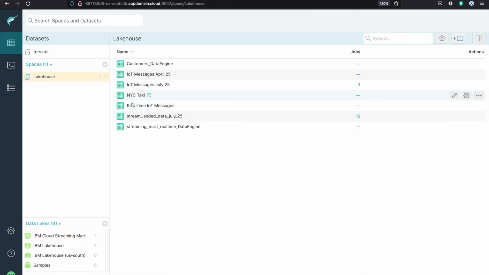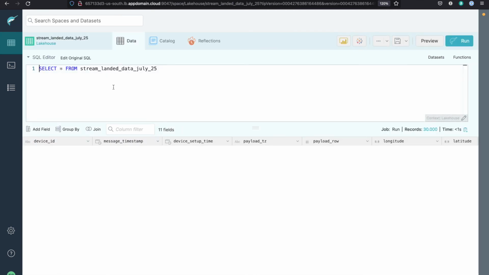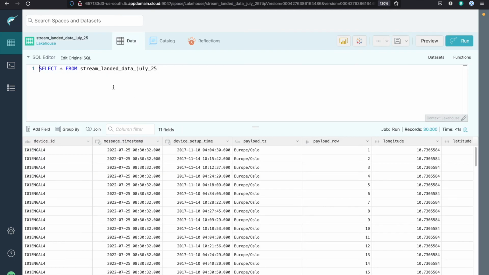So I've also configured here some tables in Dremio, the same ones that I have in Data Engine. For instance, if I'm going against this one here, this one day's worth of data, I can run a query, select star, and it comes back in very short time, right?